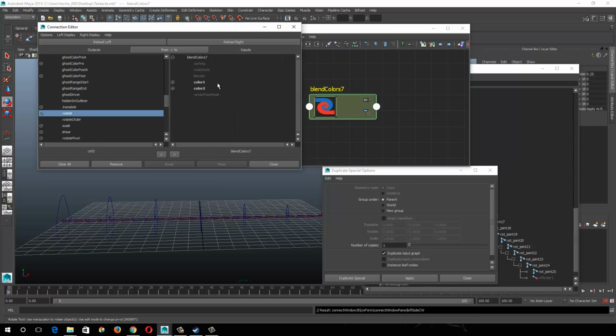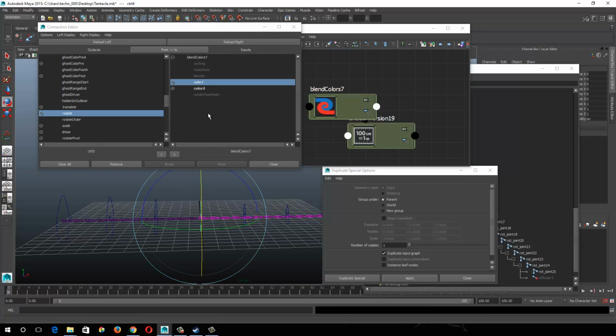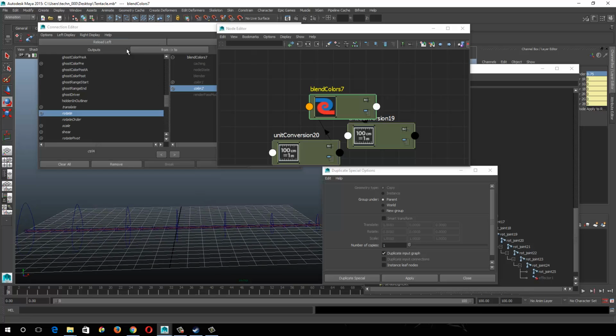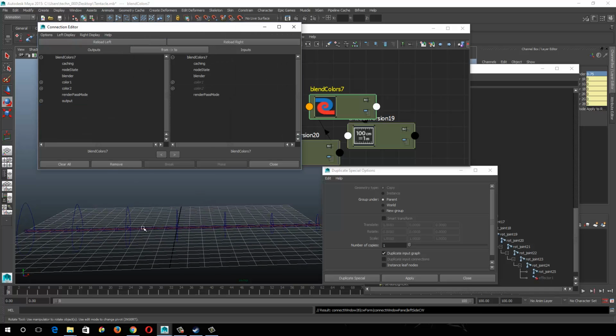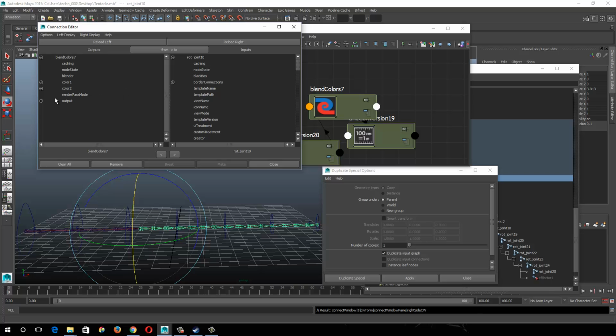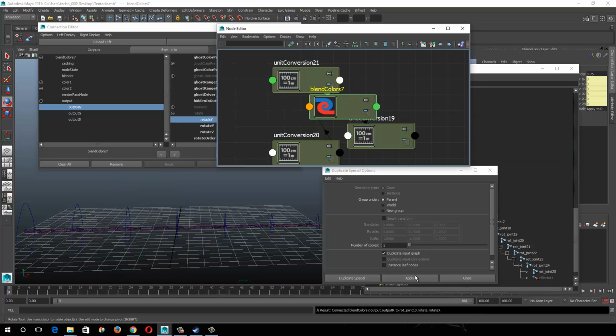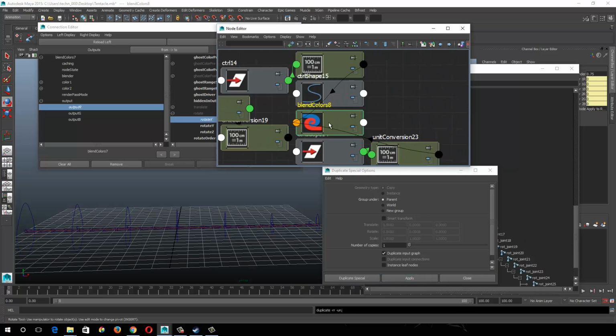Rotate to color 1 and rotate to color 2. Set this back to 0.75. Make this the from. This one the 2. I'll put R to rotate X. Duplicate special on the blend color. Change it to 0.5.